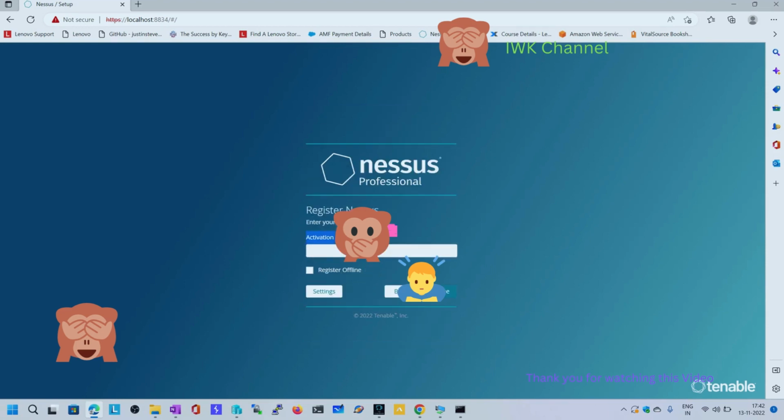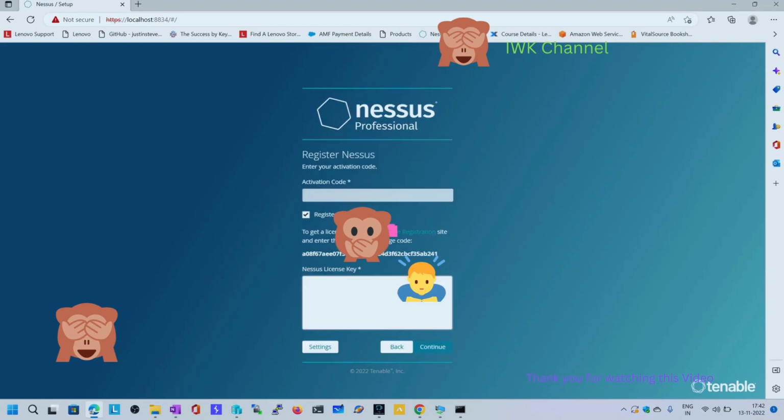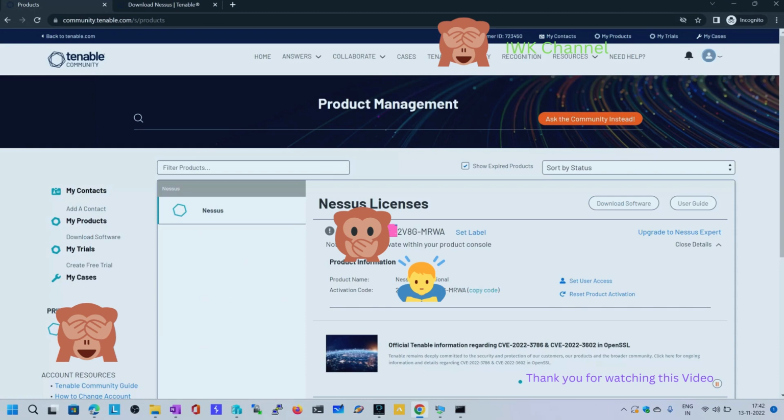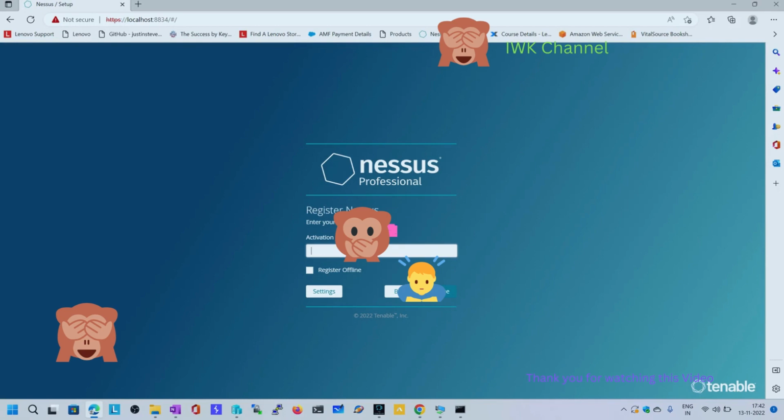It will ask for the product key. Here you can see, I don't want to do any offline method. Offline means a different way. We don't want to do the offline method. Better I can go for the online method since I have a product key. Here you can see I'm going to copy this activation code. Just click the copy code, and we have copied the code. Come back and paste it in the activation code. So I have copied the activation code and continue.